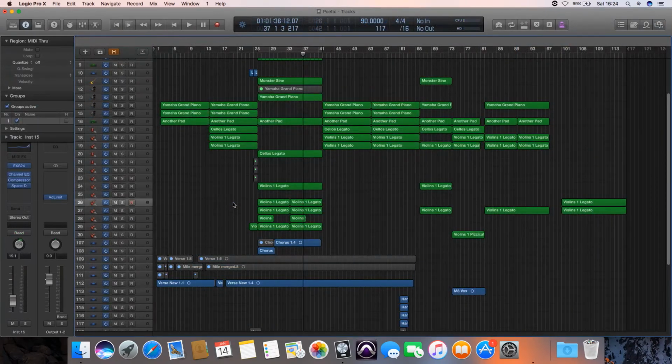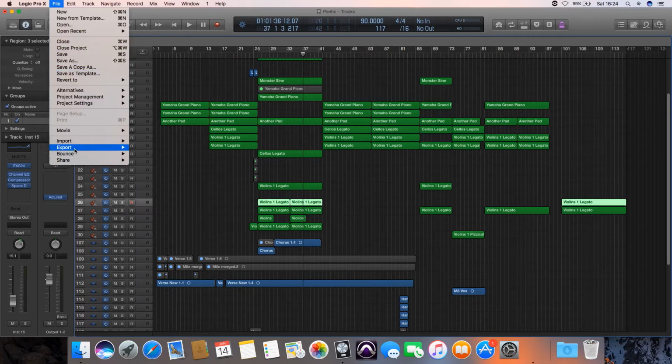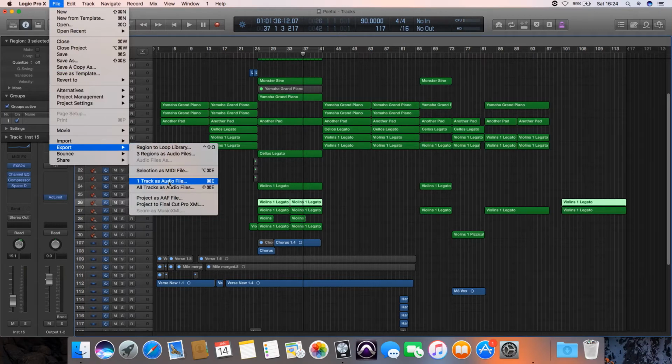We can also export individual tracks within Logic, and how we do this is we just select the track we want to export, go up to File, go Export, and then we can go one track as an audio file. You can also export individual regions, for example, these three selected regions, we can export them as their own individual audio files. The selection as a MIDI file is an interesting one as well.